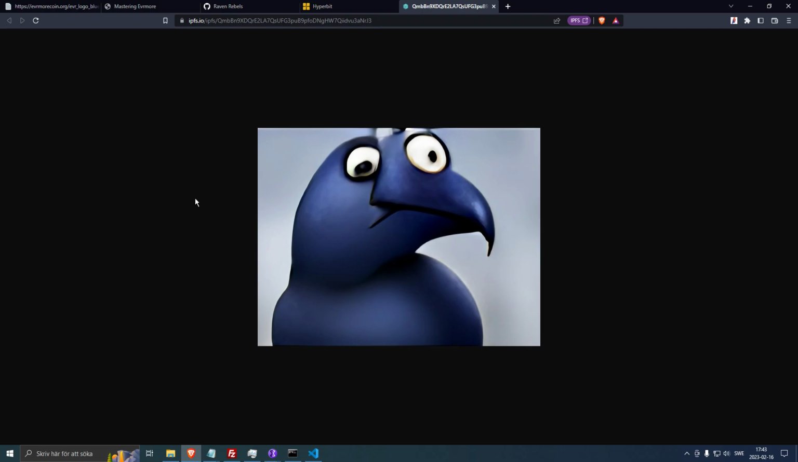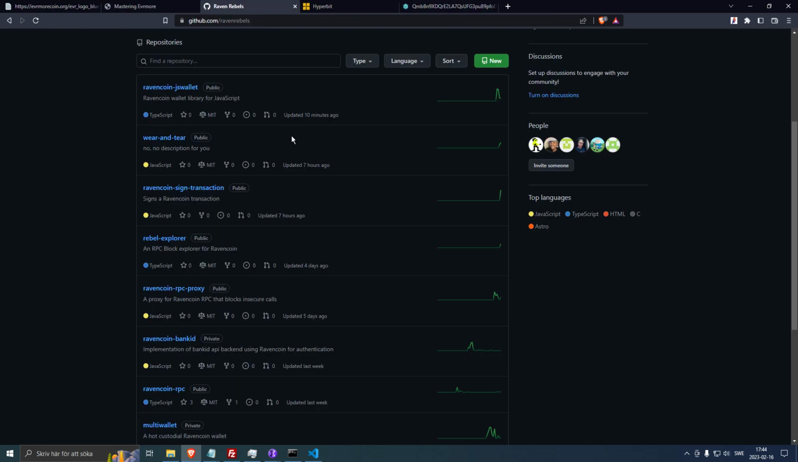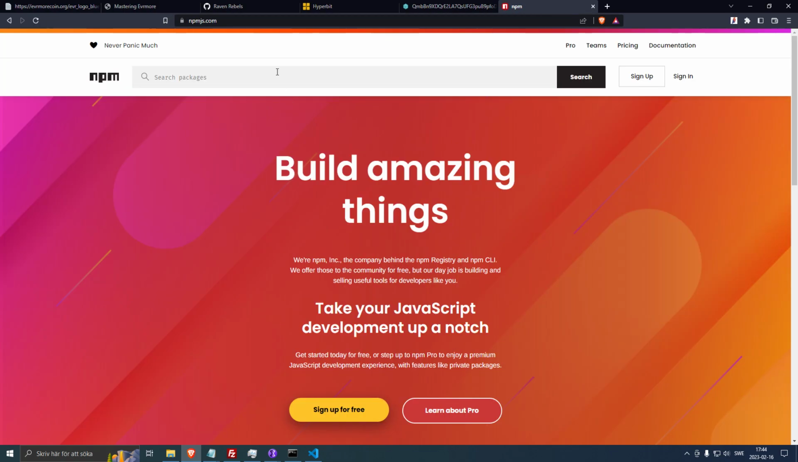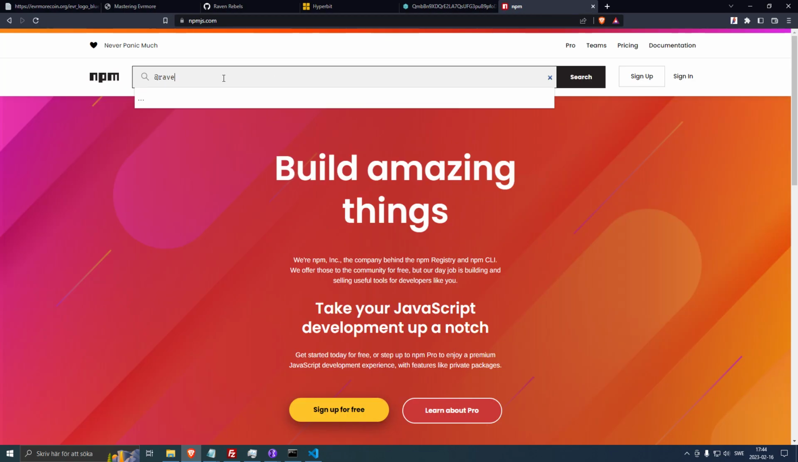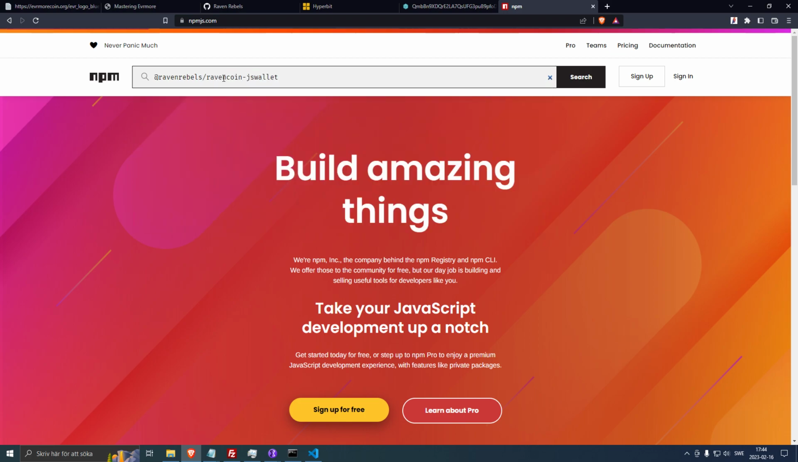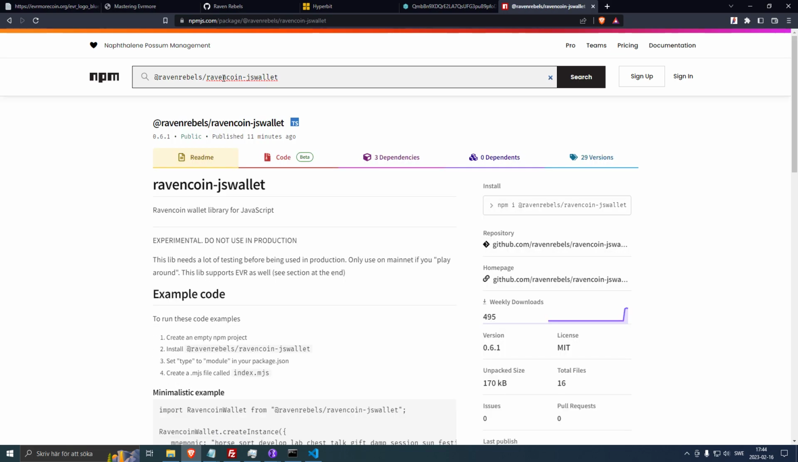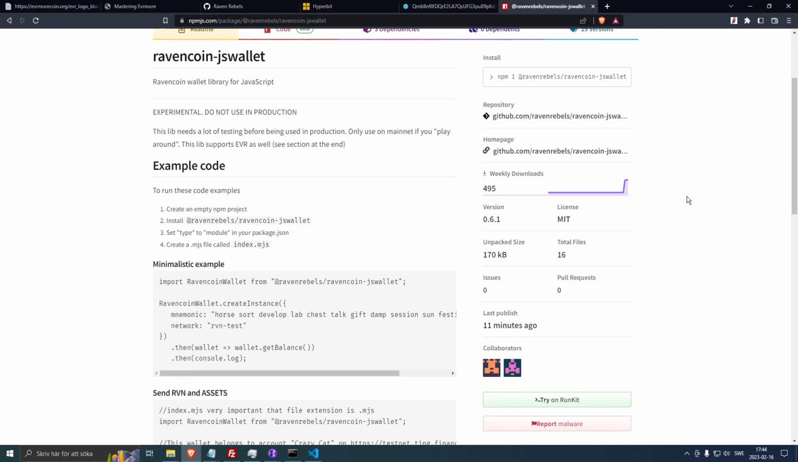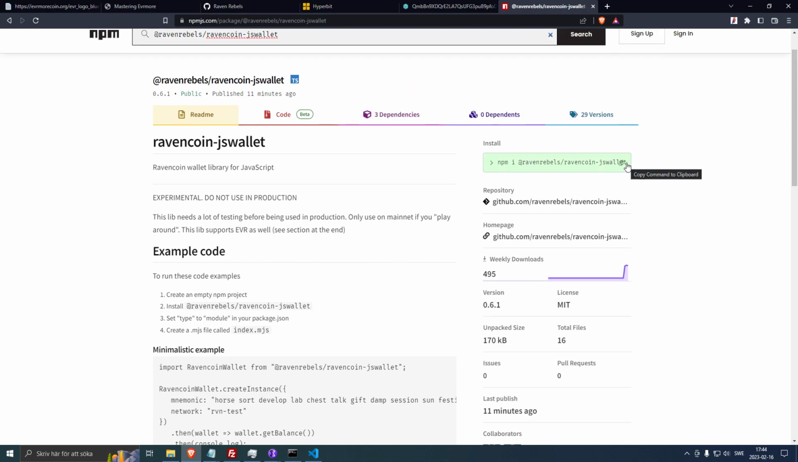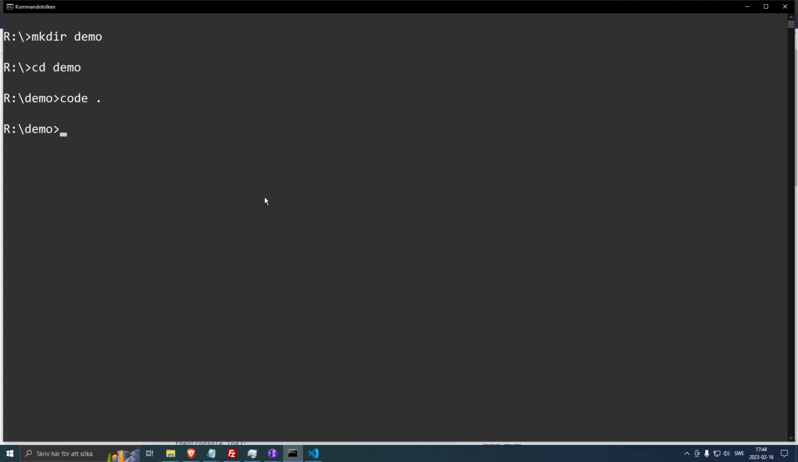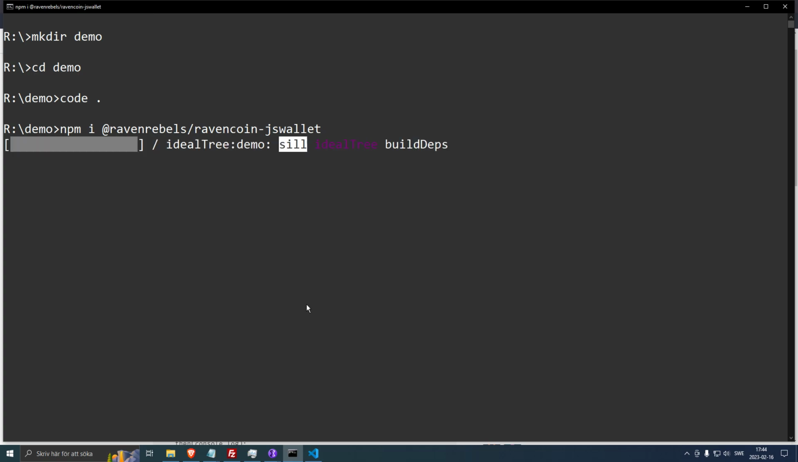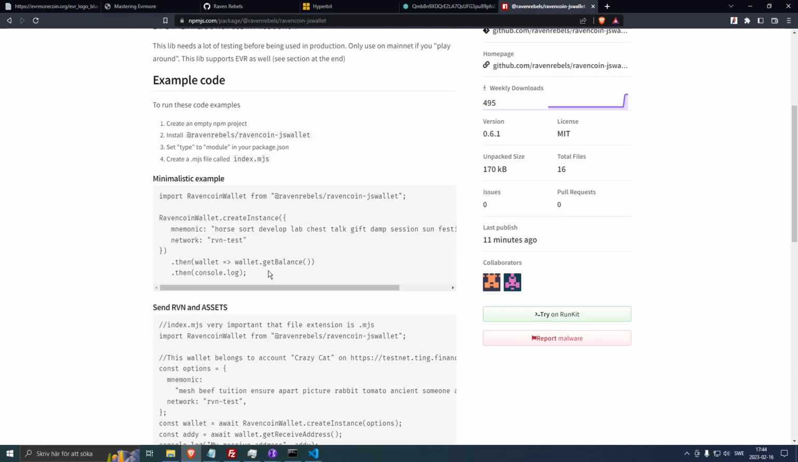So now we want to play around with the JavaScript wallet, right? Of course we want to do stuff in JavaScript. So we go to npm and we can type in at Raven Rebels Ravencoin JS wallet. Here we go, here it is. And now let's do this one. So we install this in our demo project. And let's grab the example.